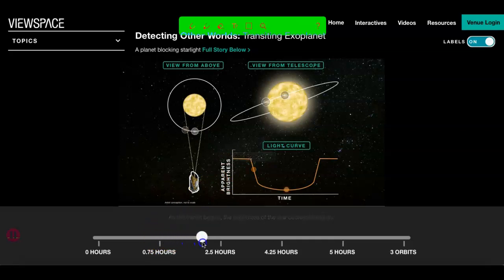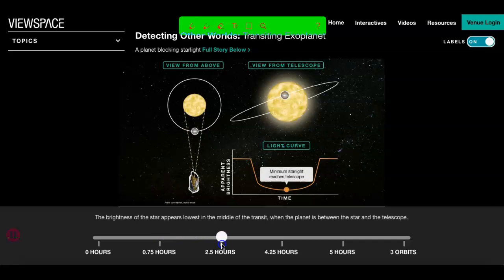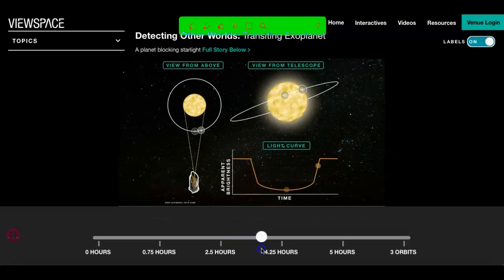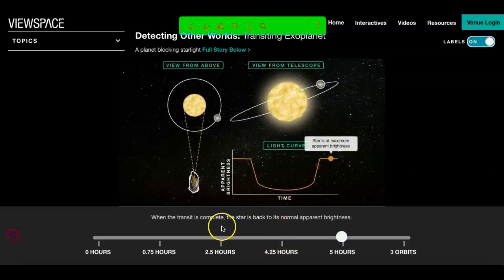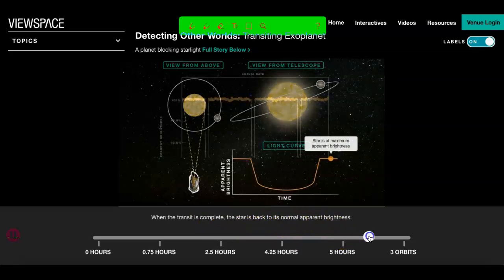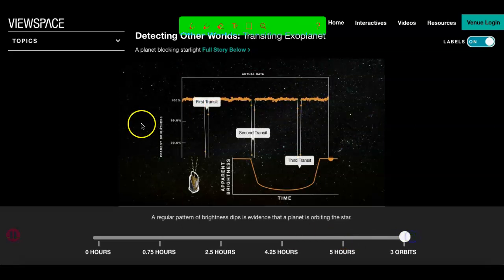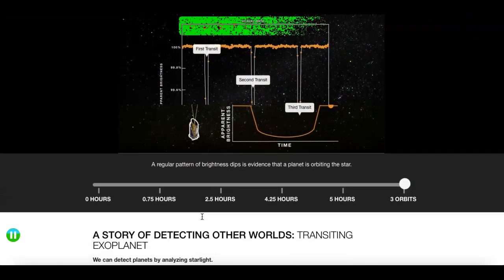And then we're going to keep sliding. And we're going to see at 2.5 hours, the brightness of the star appears lowest in the middle of the transit when the planet is between the star and the telescope. And we're going to keep sliding at 4.25 hours. As the planet completes its transit, the brightness of the star appears to increase. We're going to hit 5 hours. When the transit is complete, the star is back to its normal apparent brightness. And then we're going to click 3 orbits, and our picture changes. So this is going to show us how it's detecting other worlds.